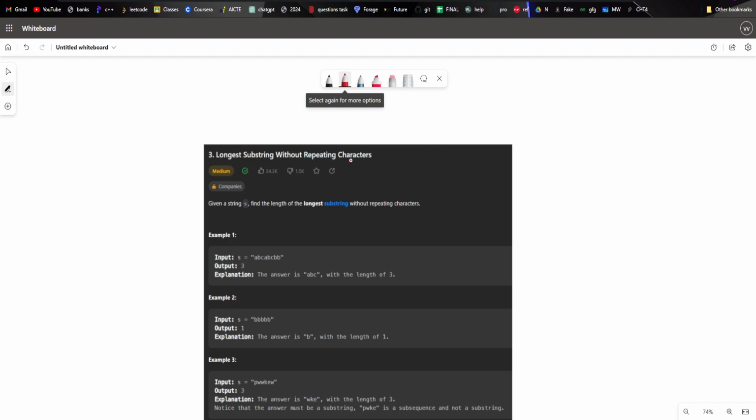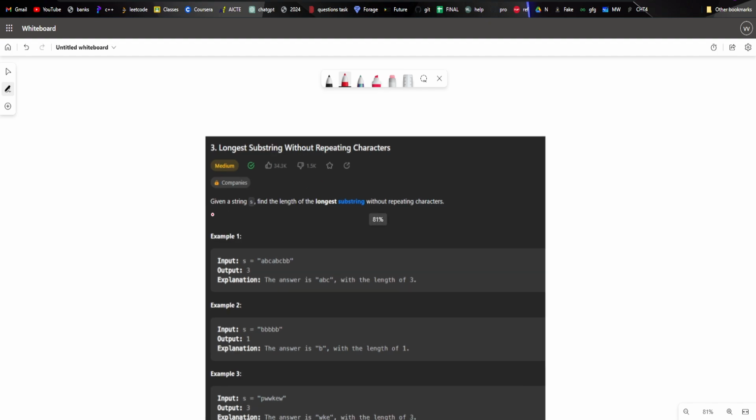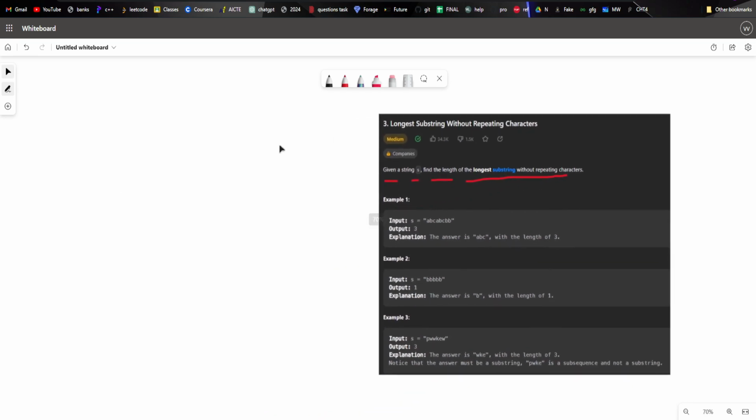Today we are going to solve the question longest substring without repeating characters. In this question we are given a string and we have to find the length of the longest substring without repeating characters. Now let's understand what the question is actually saying.